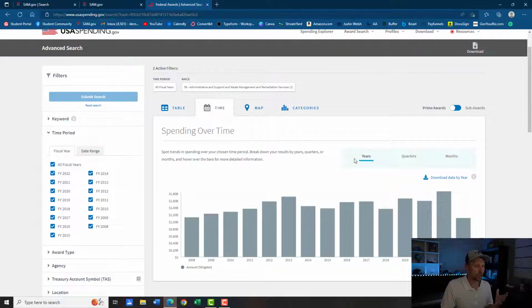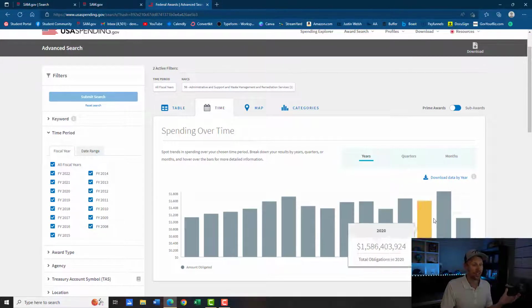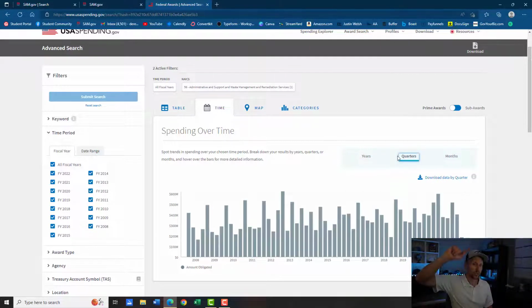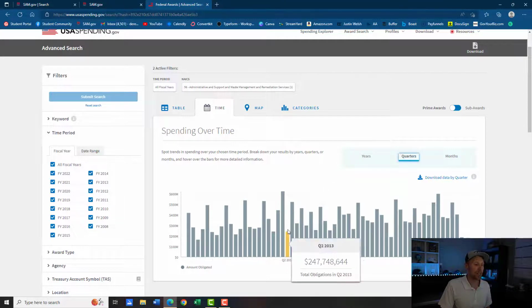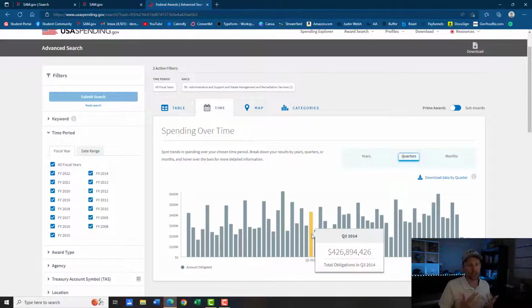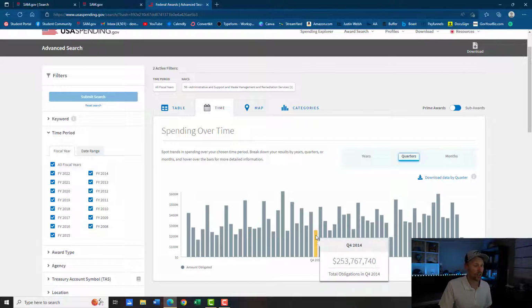When this pulls up, it's going to default to the years. So you can see the lifeblood of this NAICS code over the years. It looks like it's still in really great shape, but then I want you to bounce over to quarters, and then you can see the rigidity of the spending throughout the year. So do you just happen to be at one of these times during the year where there's not a lot of spending? This could give you the answer as to why, if I'm in the first or second quarter, we're not seeing a lot of spending.